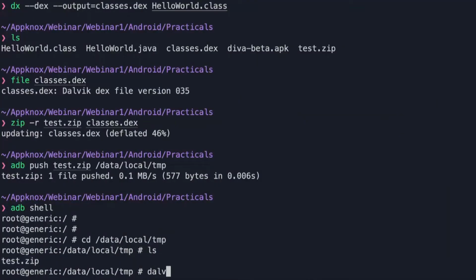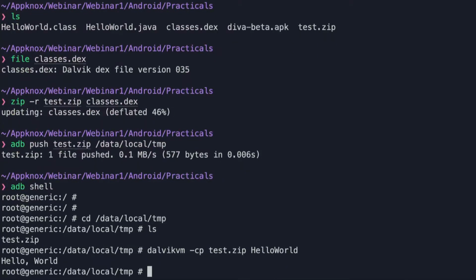Now, how can I run this? Very simple. So I'll just say dalvik VM. It's not Java, it's dalvik VM minus CP. That's the class path. Would be the jar file, in this case, the zip file, and obviously the name of the class. And if I press enter, it says hello world, right?